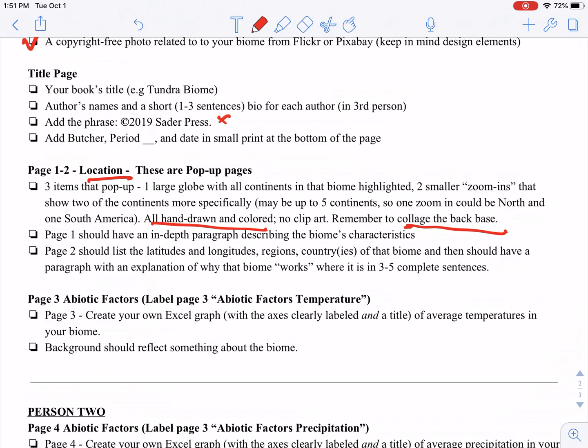Okay, then you have a written part. In-depth paragraph describing the biome's characteristics and latitudes and longitudes, regions, countries, just a little list of those things, and a paragraph of 3 to 5 complete sentences explaining why that biome works.